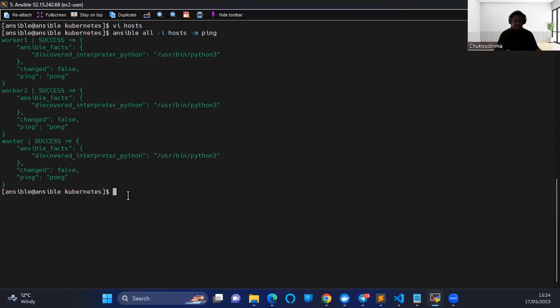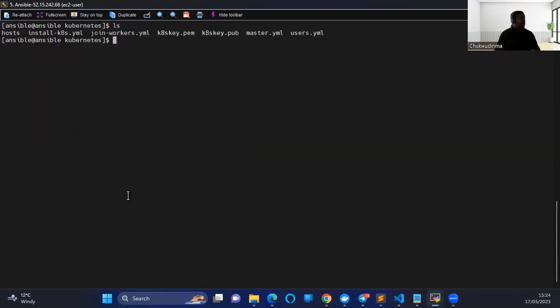So having done that, we go back and begin to install the Kubernetes tool in all our nodes. The first thing we need to do after the pinging is to create a kube user. The kube user is supposed to run the Kubernetes commands in the master node. So we run an Ansible playbook, the users.yaml, to run the task.